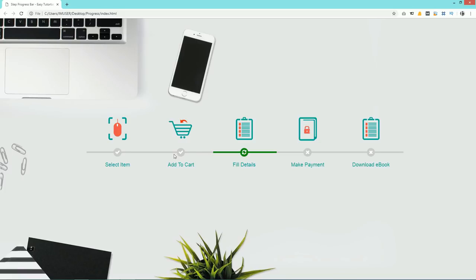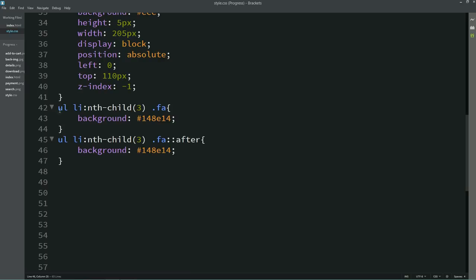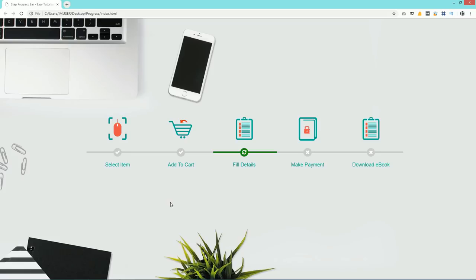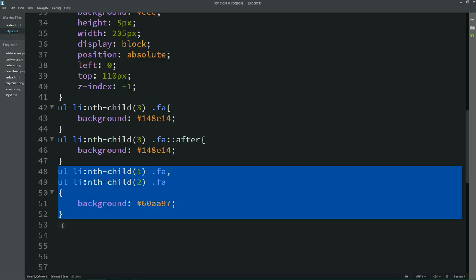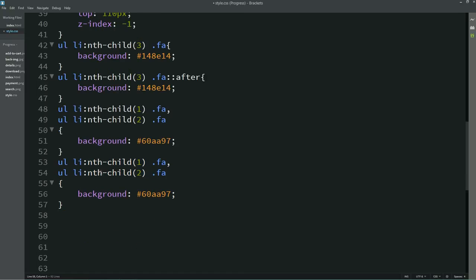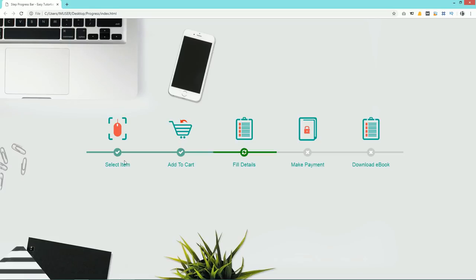Similarly, we have to add color for the first and second item also. So let's come back to the CSS file and just copy this one, add it here. Here we'll write nth-child 1, and again we'll use one more, that is nth-child 2. That's it. And for this one we'll use some different color. So after refreshing, you can see these icons' background color has been changed. And for the horizontal line also we'll use the same concept. Just we have to copy it and here write after. That's it. So after refreshing this page, you can see this horizontal line color is also changed.